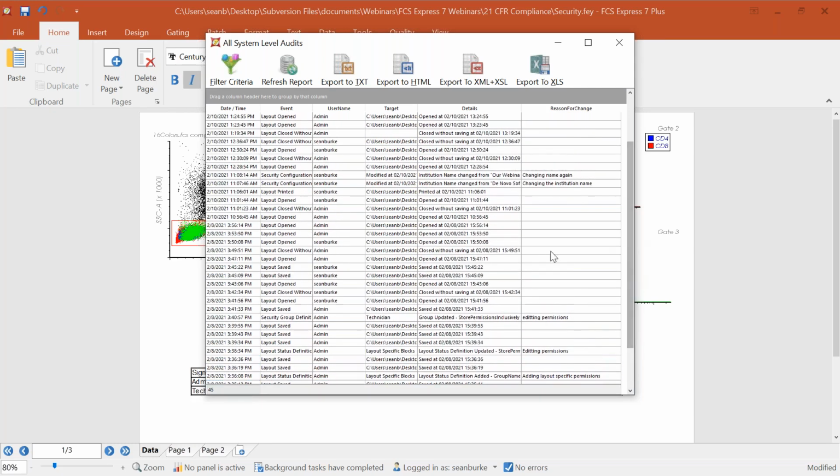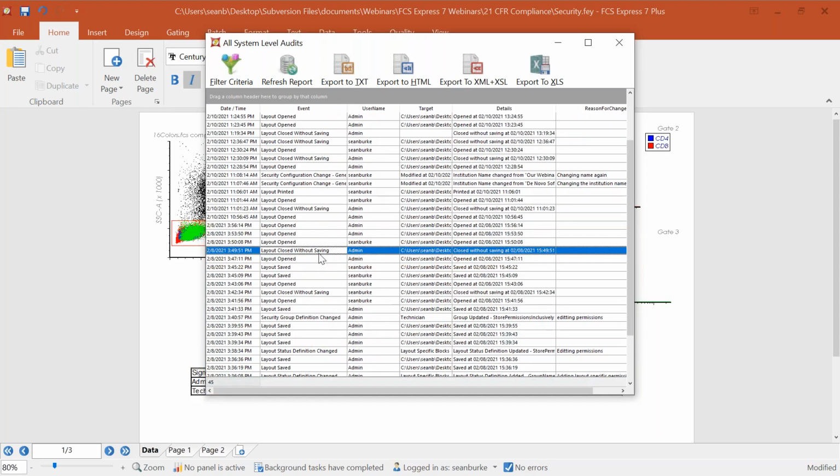So all of these sorts of actions, adding users, even things like when you save the layout, right? When a layout was open, so you can track who's been opening these things, who's been working on it. If a layout was closed without saving, that's another important action, right? Did somebody open up a layout, perform a whole bunch of actions, print something out, and then not save it, right? This is going to track that sort of situation.